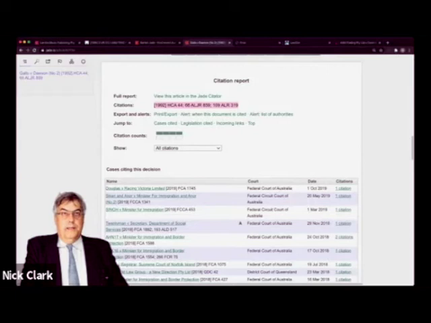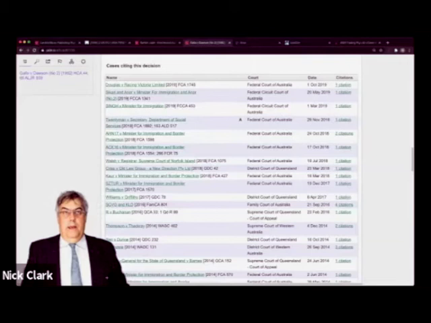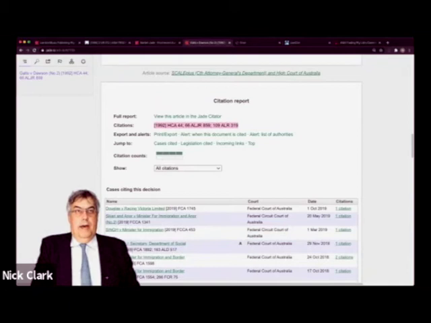If you only wanted to show those citations, so those cases cited in this case that were in an appellate court or above, intermediate appellate court or above, you can do that by simply scrolling up a fraction, please, and going, oh no, down, sorry, down. If you go to show, where it says all citations, you can simply go HCA appellate courts only, and that list will then be revised.